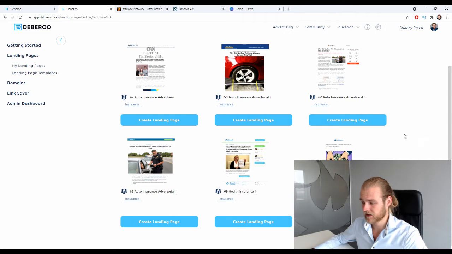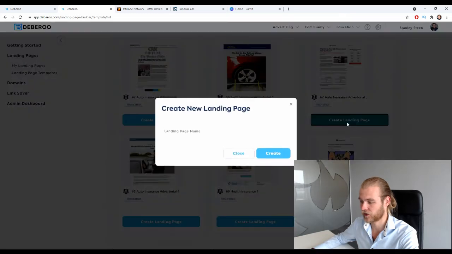So there are a couple different ones. We have a listicle, which is not really what we want to use right now because we only have one offer. We have health insurance. If you really like this template, of course you can use it and just change everything inside the template. But then we also have 4 auto insurance advertorials. So those might be more in line with what you actually want to create. Okay, so let's say we want to use this one right here, advertorial 3.